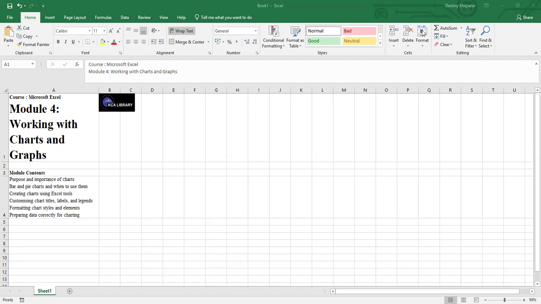Today, we'll be discussing working with charts and graphs, module 4. In this module, we'll be discussing the purpose and importance of charts. We'll be discussing bar and pie charts and how and when to use them. We'll be discussing creating charts using Excel tools, customizing chart titles, labels, and legends, and formatting chart styles and elements. Also, we're looking at preparing data correctly for charting.